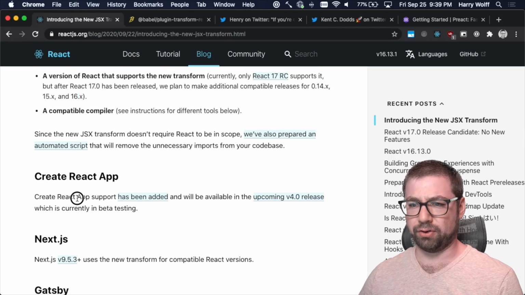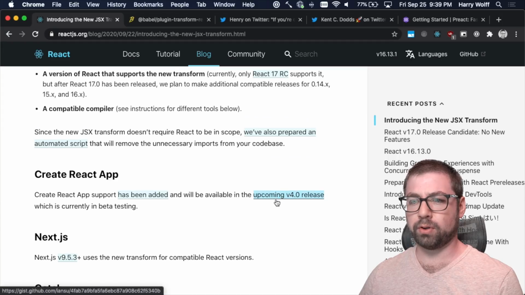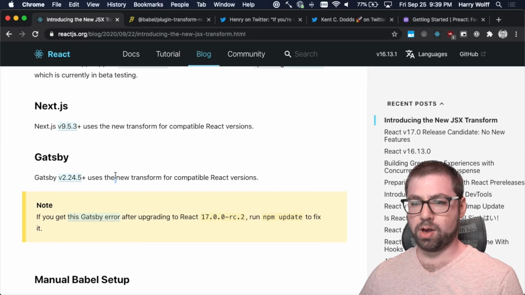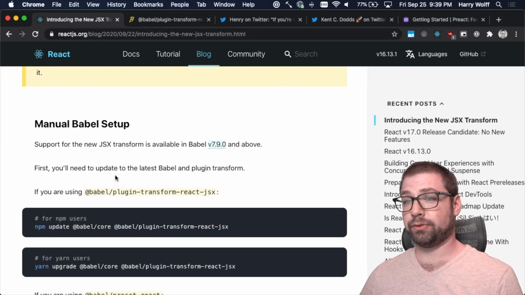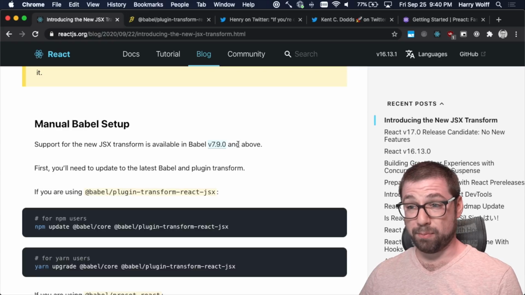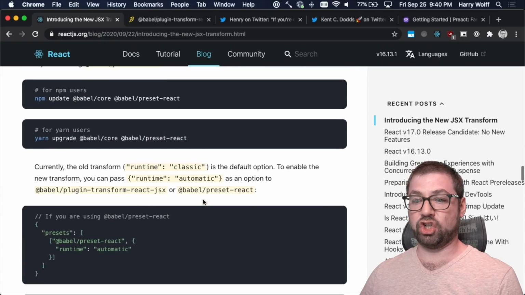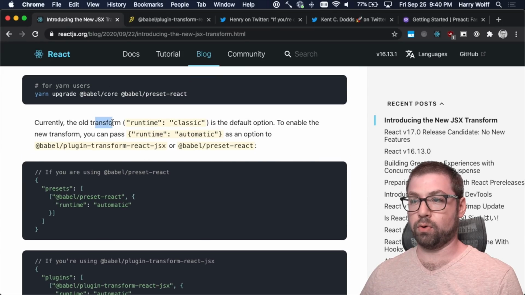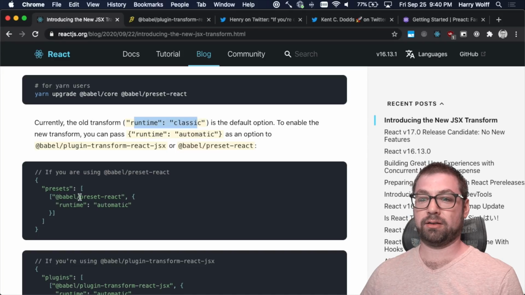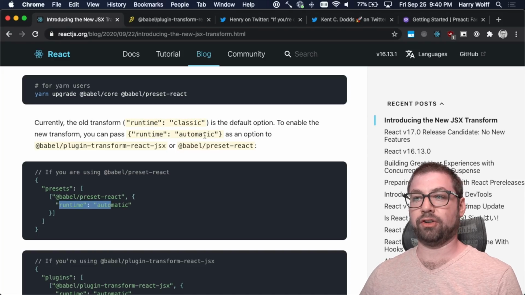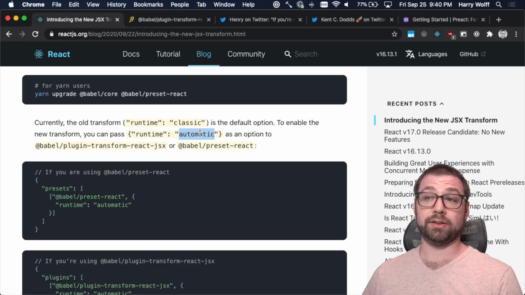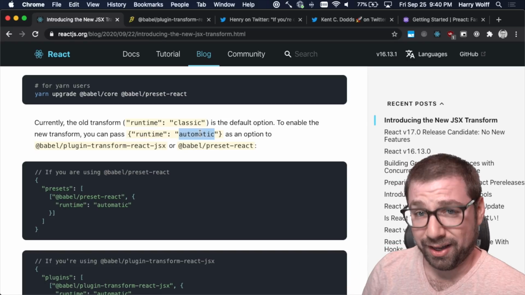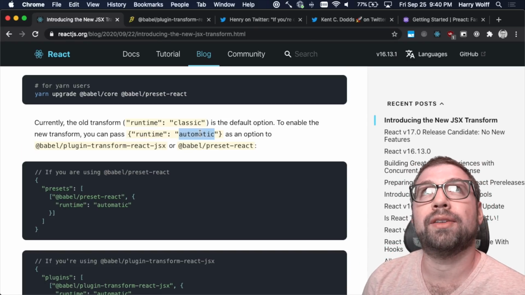Support is already being added into Create React App in the upcoming 4.0 release. Next.js already uses it in this version, Gatsby as well. If you have a manual setup, you need to be at least on Babel 7.9, and then change the configuration. Currently, for the old transform, runtime classic is the default option. I have to change that to automatic, because the more thinking it can do for me, the more I can think about donuts.